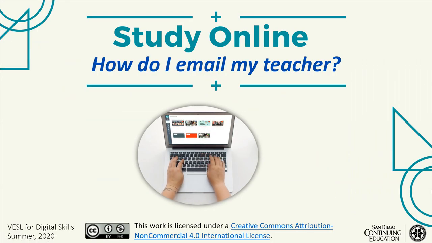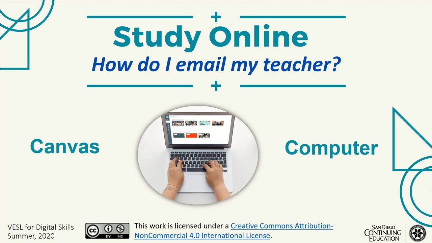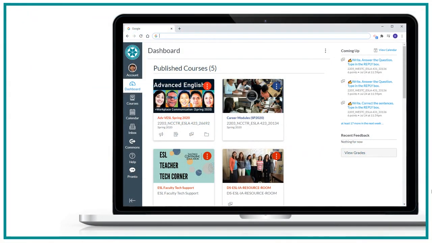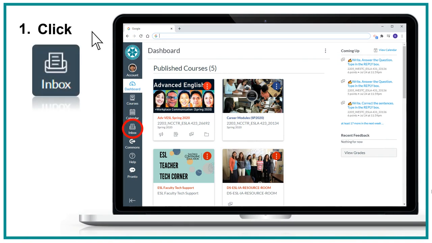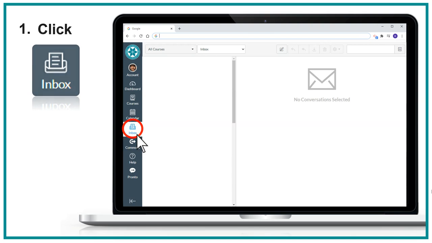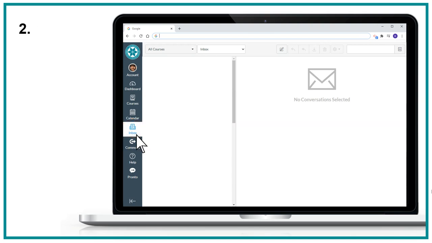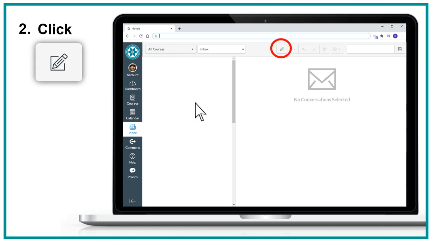Study online. How do I email my teacher with Canvas on my computer? 1. Click Inbox. 2. Click Compose a Message.